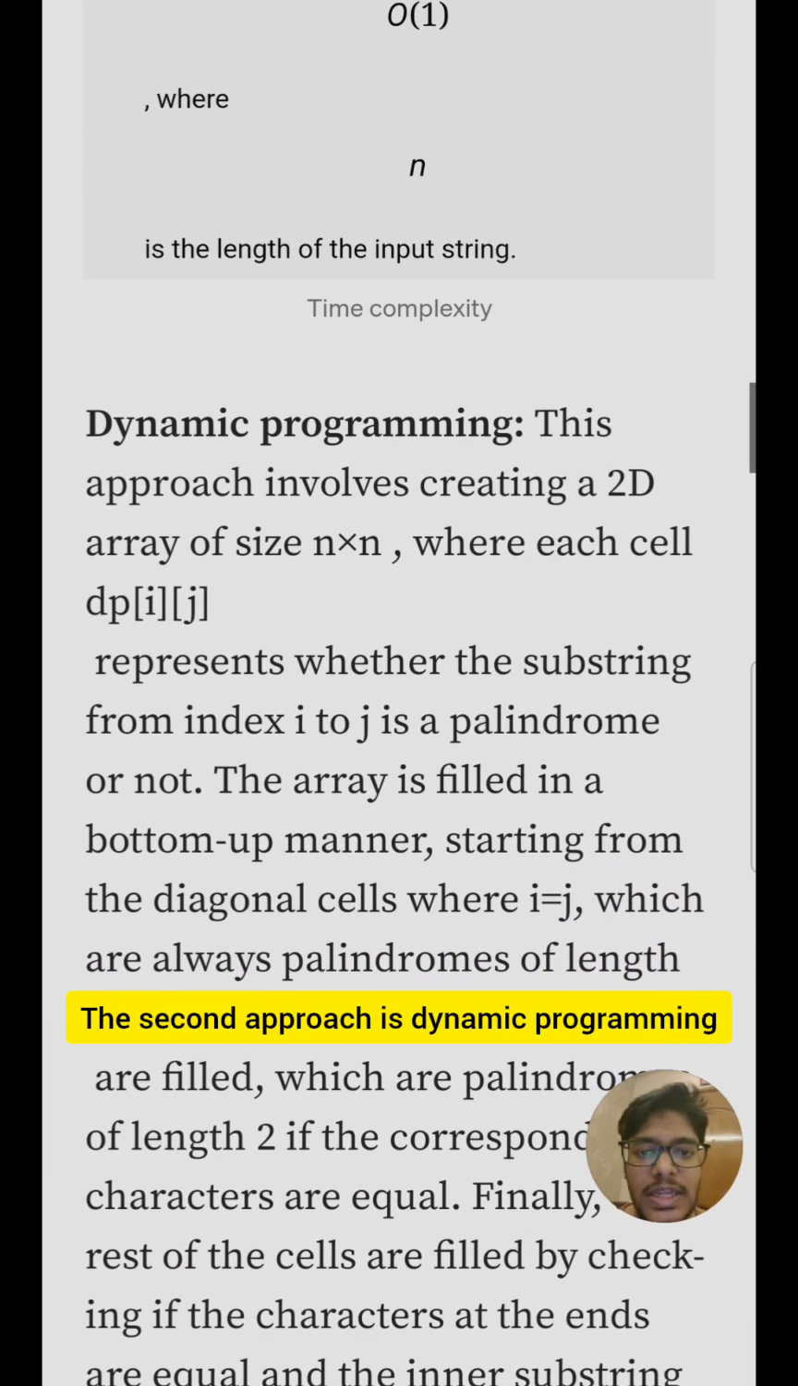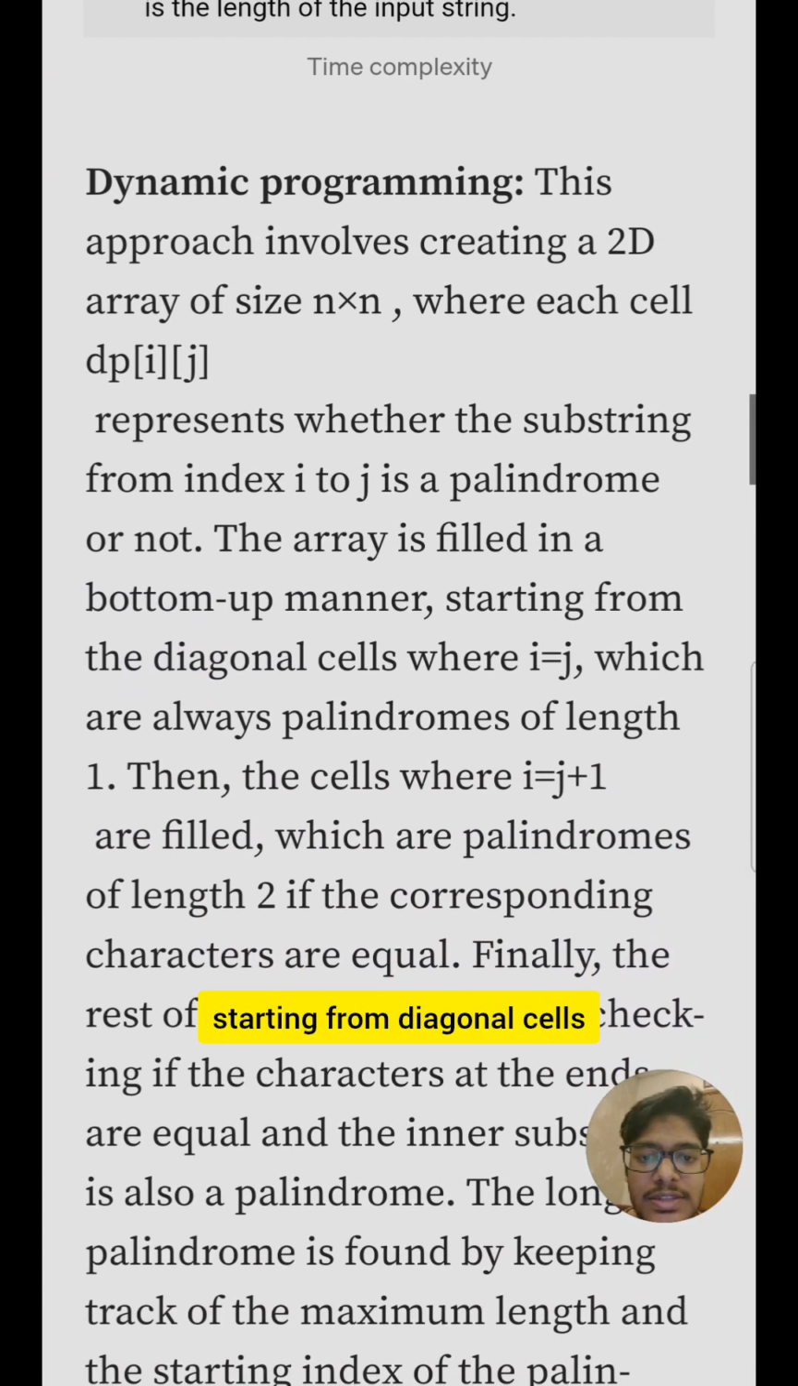The second approach is dynamic programming. In this we create a 2D array of size n cross n where each cell dp[i][j] represents whether the substring from index i to j is a palindrome or not. The array is filled in a bottom up manner starting from diagonal cells where i is equal to j, which are always palindromes of length 1. Then the cells where i is equal to j plus 1 are filled, which are palindromes of length 2 if the corresponding characters are equal.